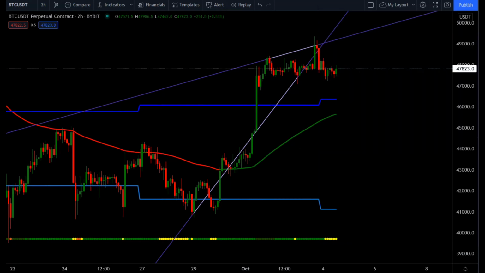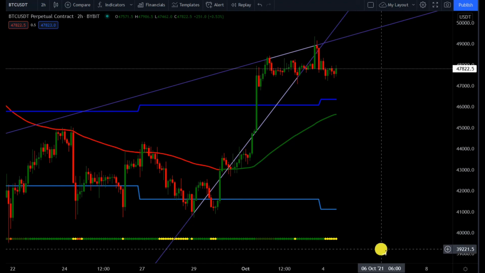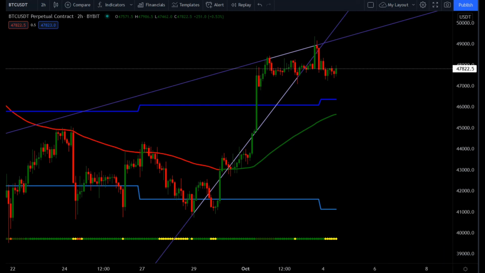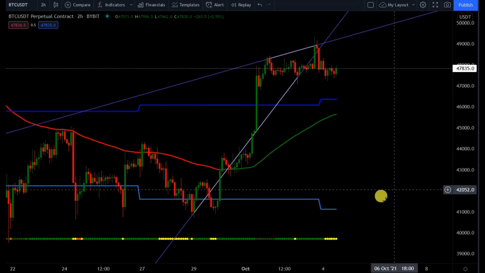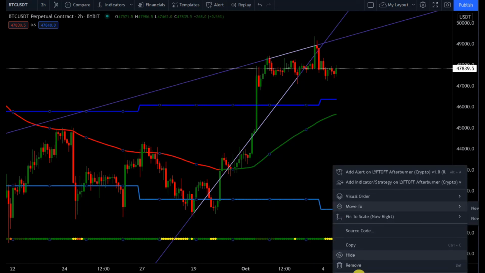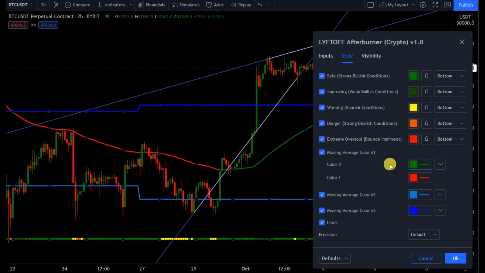Finally, there's safe signal, which is located at the bottom of the chart. Safe signal is a unique signal that uses a formula that no one else has. How do I know this? Because the formula was given to me by a Wall Street insider, and I've never seen it used on any other indicator, and I've used them all. If you open up the settings menu by right-clicking anywhere on Afterburner, you can see exactly what each signal means.